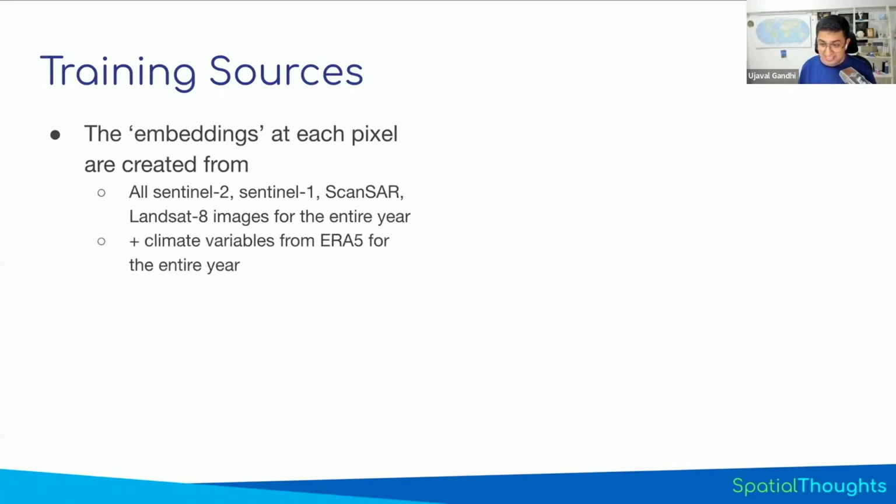Along with the remote sensing data, you also get climate data, because a lot of applications require you to understand the response to different climate conditions. So also, all the ERA5 data for a year was given to the model, saying, please learn how the pixel behaves in all of these climate variables as well.